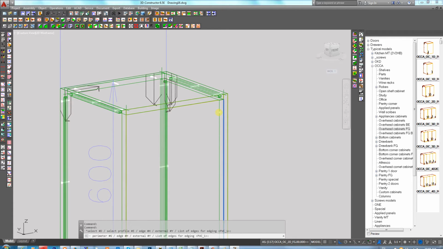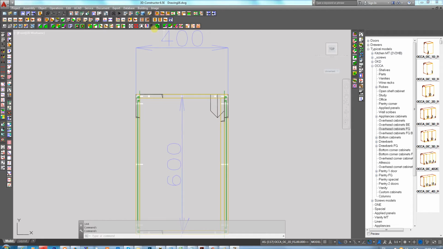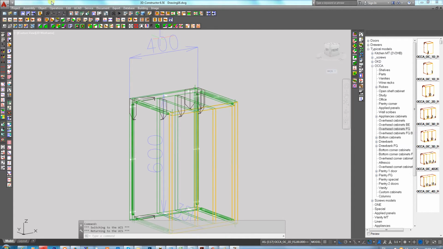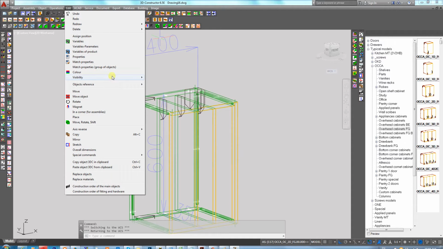So we will edge it straight away, and we will copy this part. We are using the command copy, so we will copy one, probably two. So we need to spread them with equal distance.